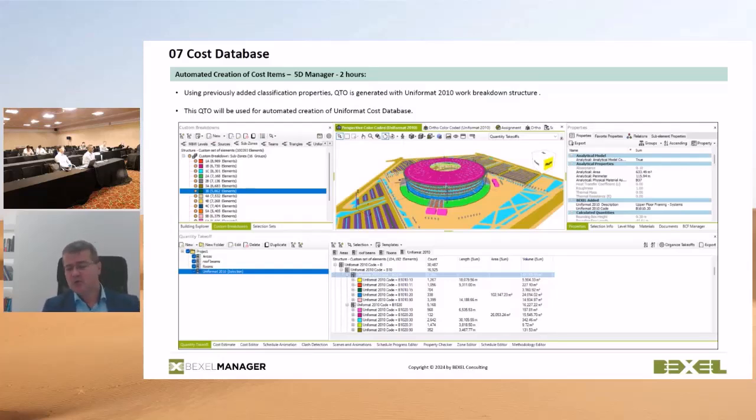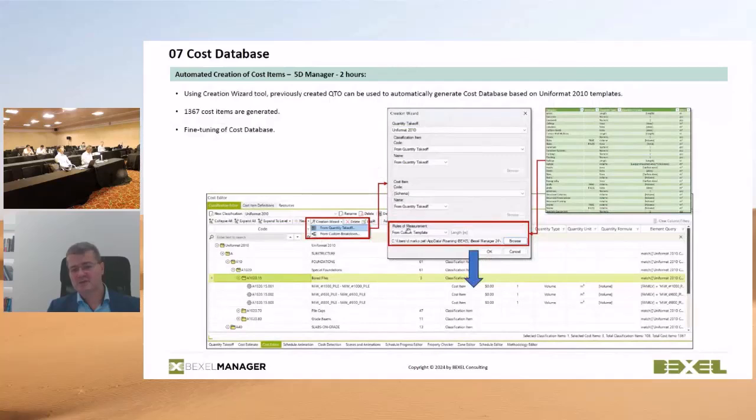So you can define what the formulas are, and Bexel automatically adds these formulas and creates the quantification of each of these cost items. In this case, slightly less than 1,400 cost items were generated. This was the original model, let's say, and this was done in April. So I believe today, of course, the model is much more detailed, and we have more than 3,000 cost items on this particular project.